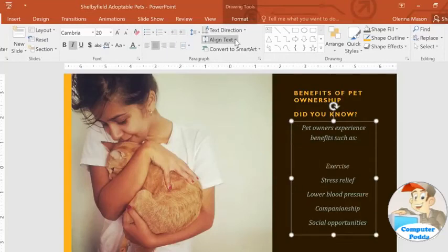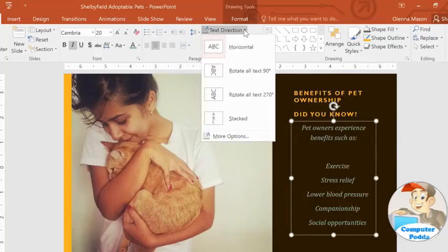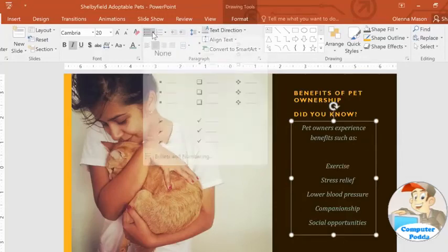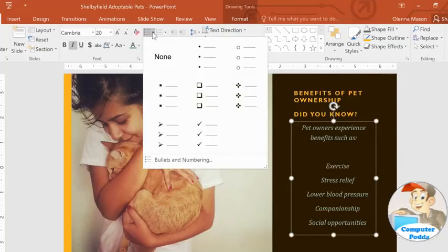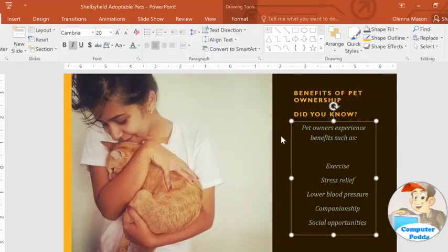Also in this group, you can change the vertical alignment, the text direction, or add or remove bullets from your text box. These are all great ways to customize your text, so your slide looks exactly the way you want.